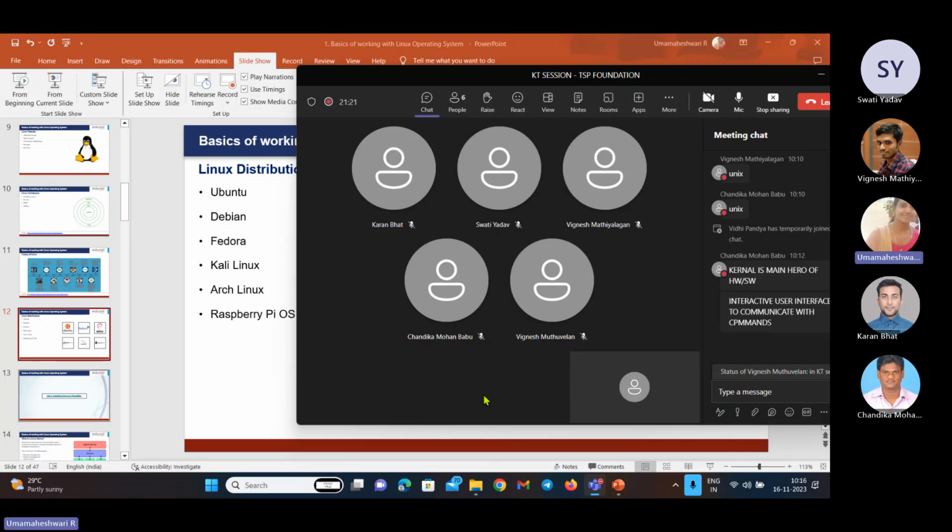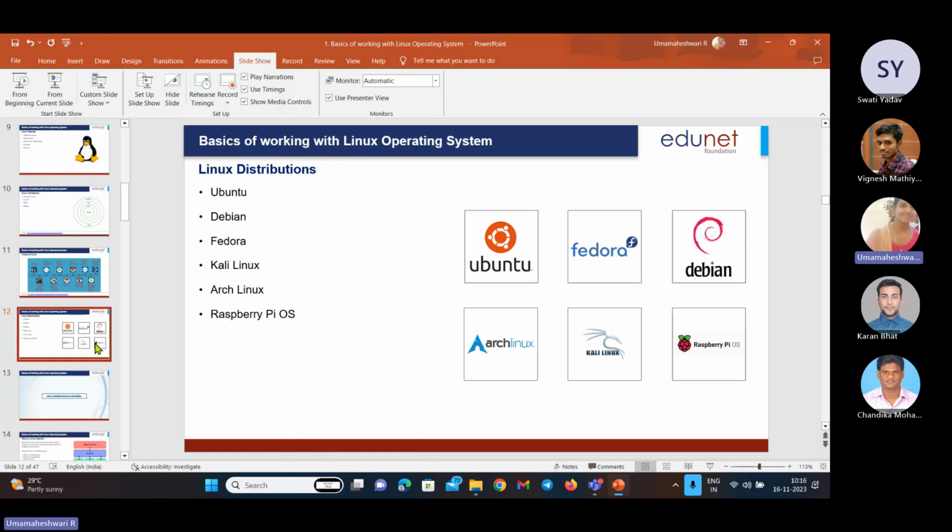And Raspberry Pi OS is also one of the Linux distributions. You can give some example for each and every distribution, so that it will be useful for the students. They can understand why they are learning about it.